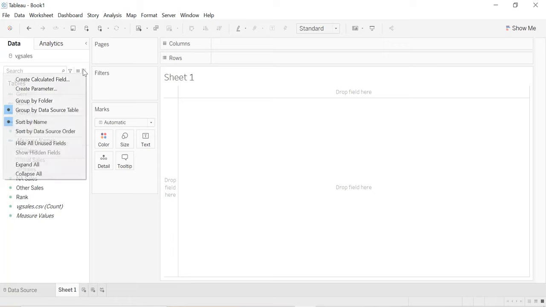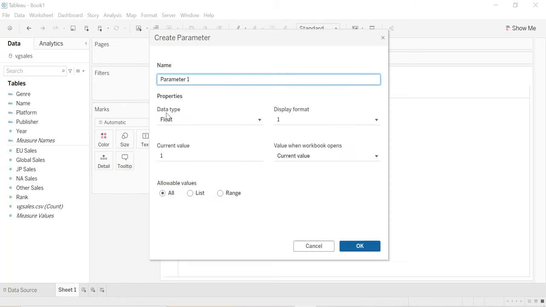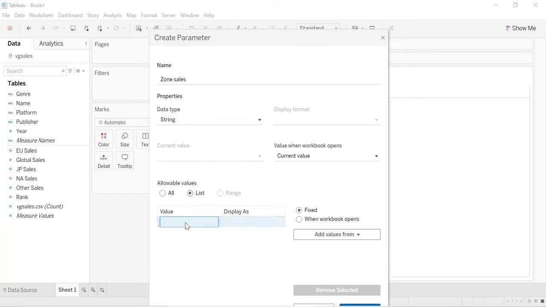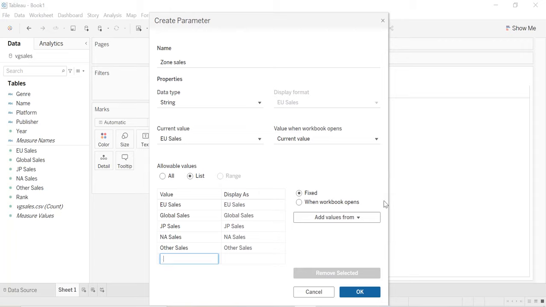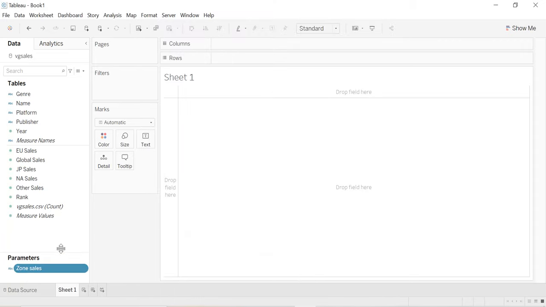So to do that, we click on create parameter. We call it zone sales. So data type, it will be string, and allowable values, it will be a list. So we put our values here. So we put EU sales, we write global sales, Japan sales, we have North America sales, and finally we have other sales, okay? So you click on OK, right? So we have here our parameter.